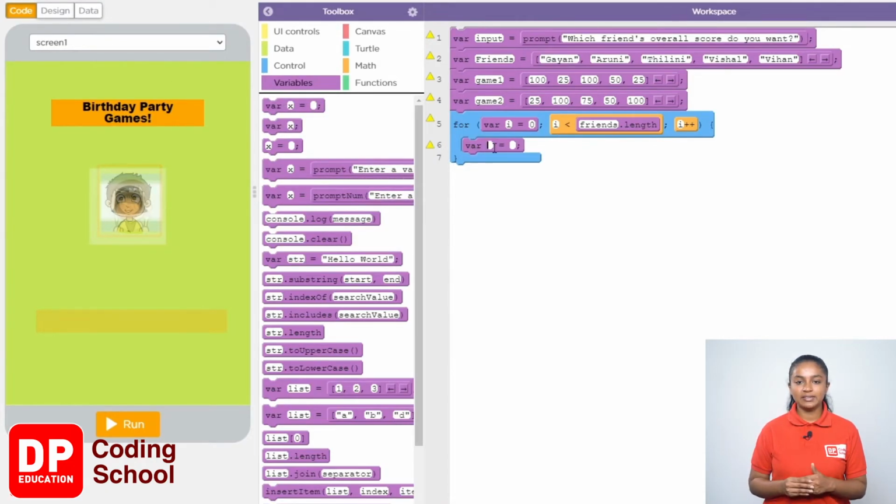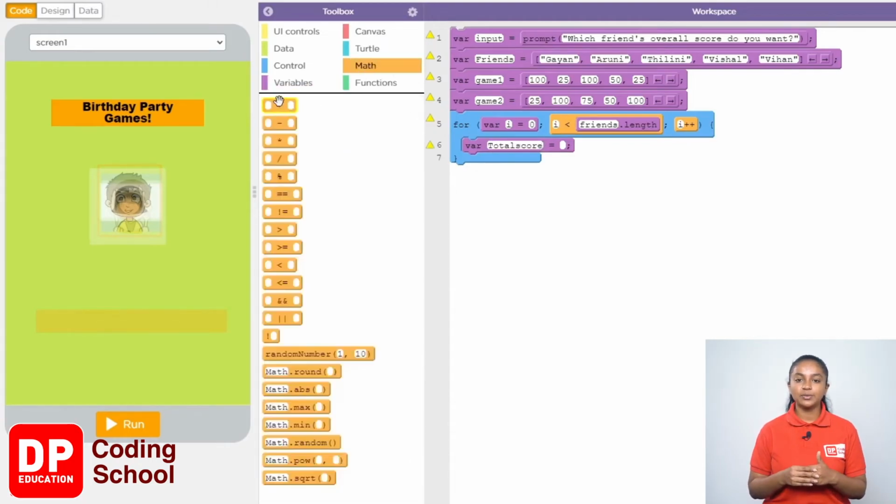I want to add the scores of the 2 games, so I click math and drag a code block with the plus sign here. Here we try to make an equation that can be used to calculate the total score of any child among the 5 children. Gyan's total marks means how to calculate the marks of the 0th child. You need to add the 0th element of the game 2 array to the 0th element of the game 1 array.